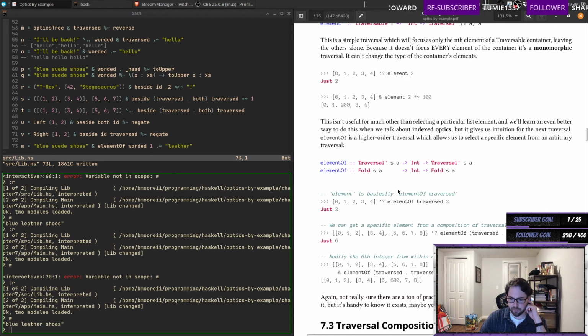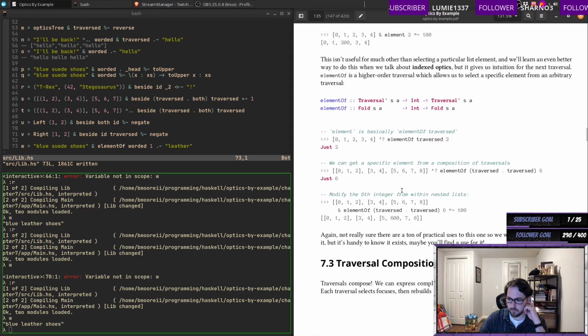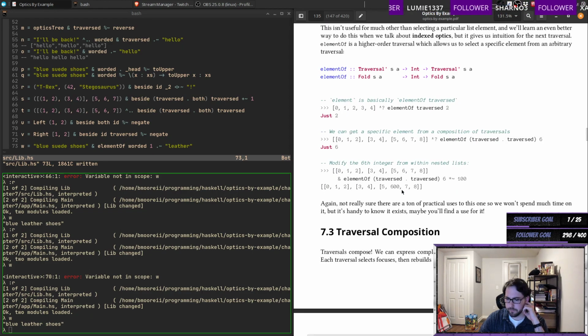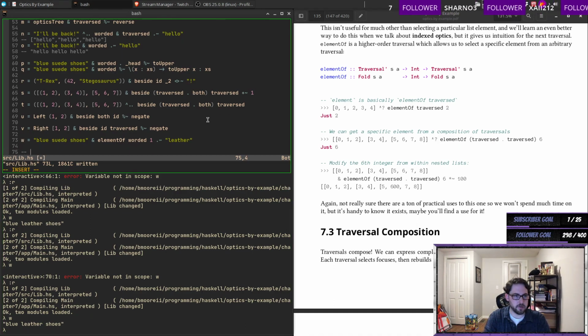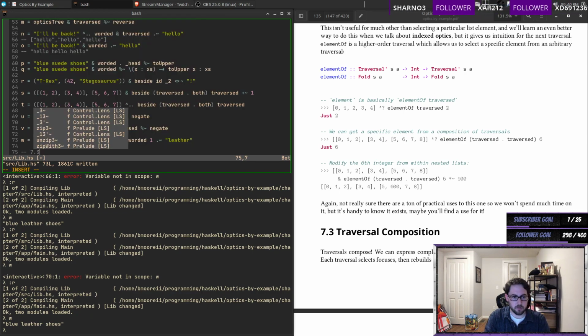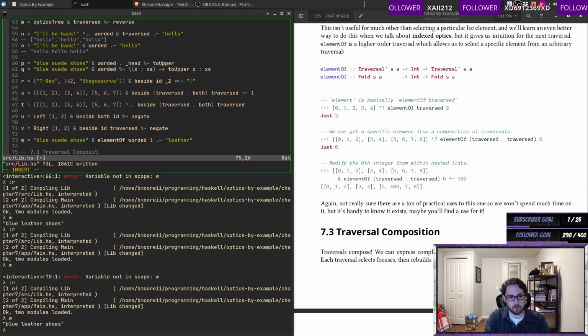Ooh, powerful. Cool. Okay, so we did that. We talked about it, and then we were able to do it, so that's fun. 7.3, traversal composition.